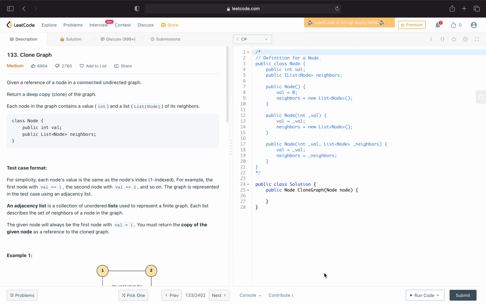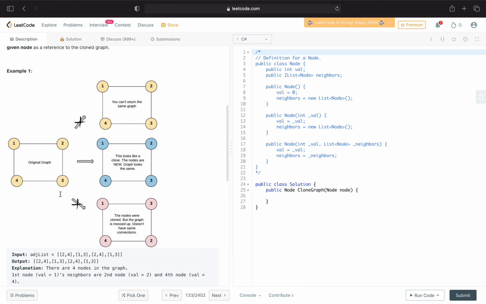Clone graph. Given a reference of a node in a connected and directed graph, return a deep copy clone of the graph. So the deep copy means it will be the same, correct, but we cannot copy the original graph. We have to clone that original graph to get a deep copy. Okay, so when we look at the example, we have the original graph with a yellow color, right?